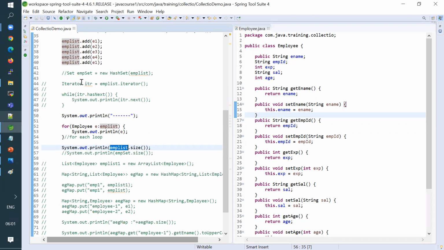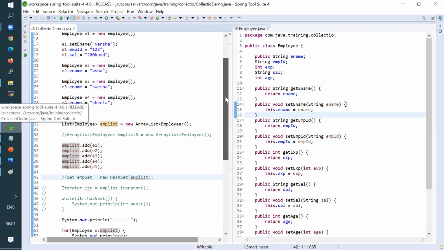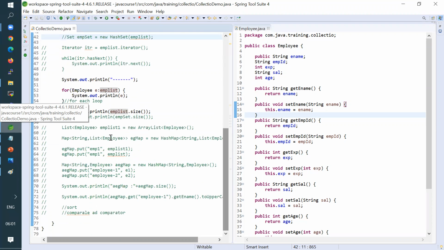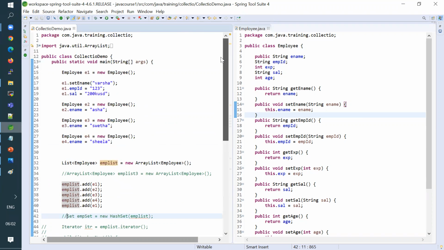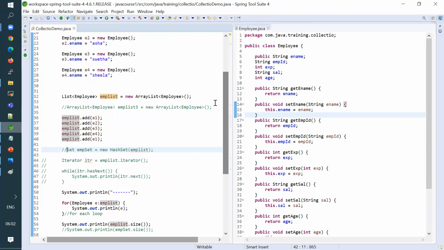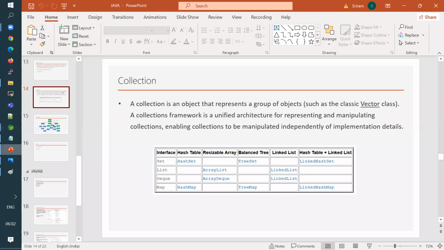Now the next thing is set. In interviews they normally ask a regular, quite popular question. Many experienced programmers tend to get confused and are not able to answer it efficiently. They'll say you have an array list, and array list will contain duplicates, yes or no? It will contain duplicates, isn't it? Yes, that's what we discussed.